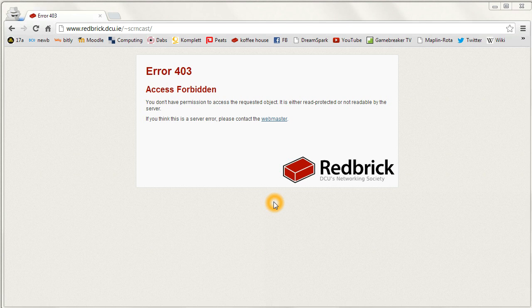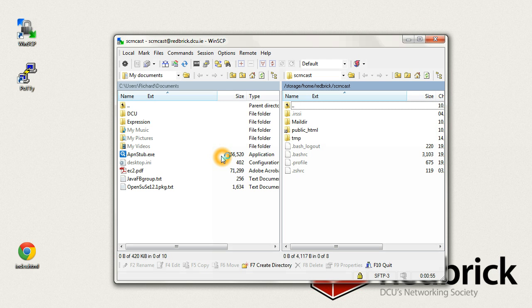Now, the first time you try and load the screencast webspace, you'll see a 403 error. This is because we don't have a file called index.html that the web browser can go and load. So, once we've uploaded the file from our desktop, we'll be able to reload the page, and it'll look a little something like this.